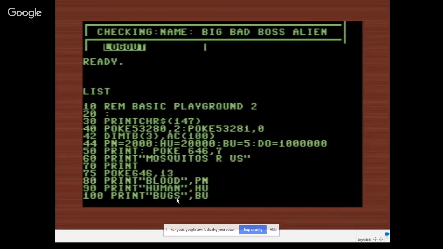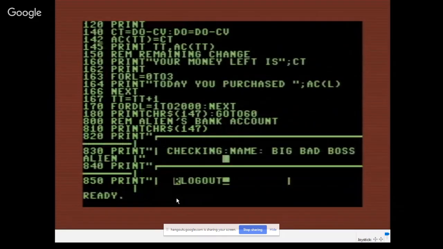Okay. Oh, I remember that insert thing. It's this one. Never mind. I think that would be a good place for it right there.